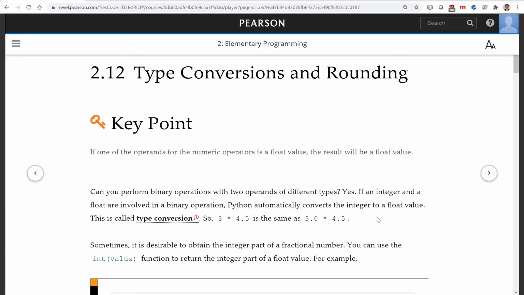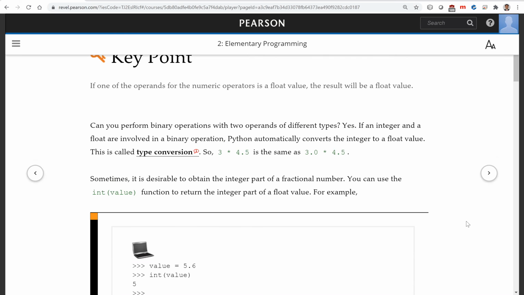Can you perform binary operations with two operands of different types? Yes, if an integer and a float are involved in a binary operation, Python automatically converts the integer to a float value. This is called type conversion. So here, 3 times 4.5 is the same as 3.0 times 4.5.